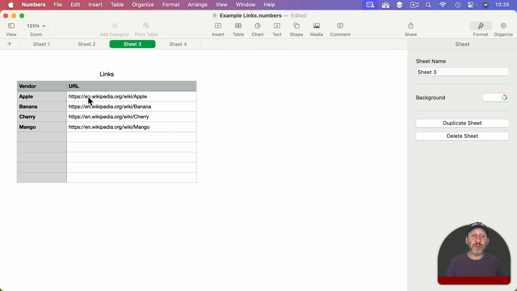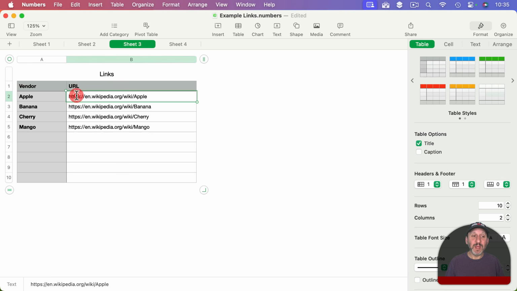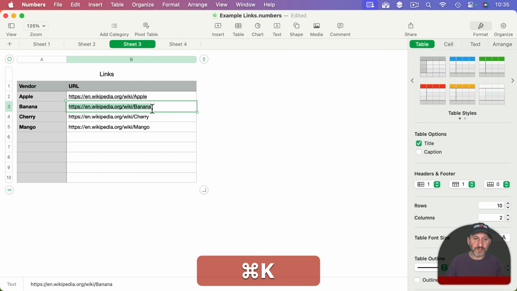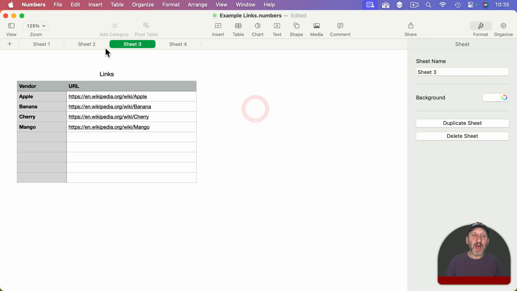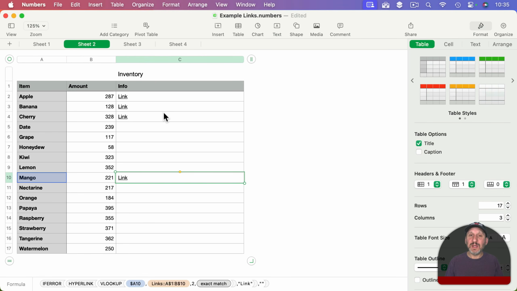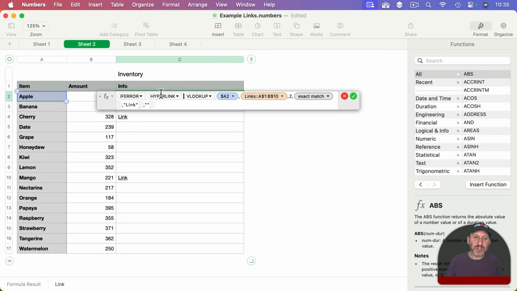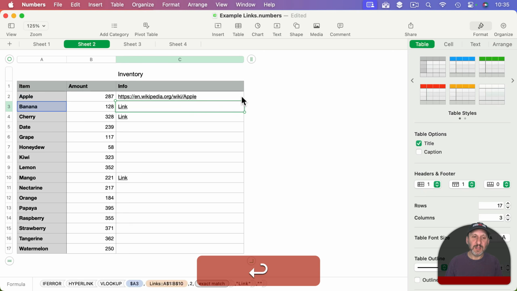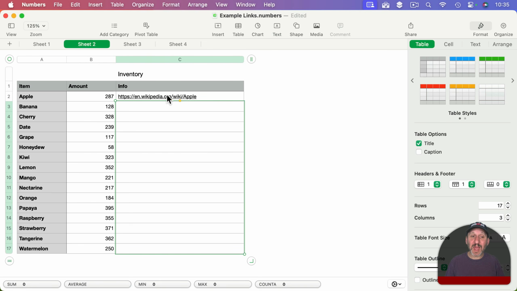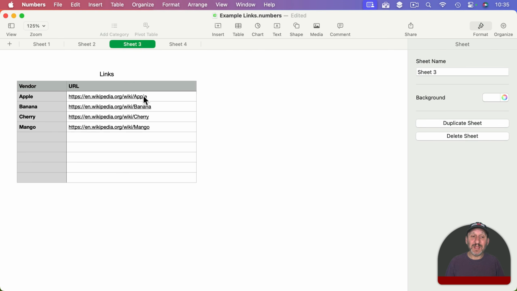And one more tip I want to show you. If you actually have a lookup table that has links in it, so this is just text right now, but if I do Command K, it will convert it to a link. I'll do it for each one of these, selecting the text first and then doing Command K to change it to a link. Then I could do the lookup and it will actually be a link. So I can go back in here and just do the lookup. I don't need to convert it to a hyperlink. And you can see it brings it in and it's actually a link because it's a link here.